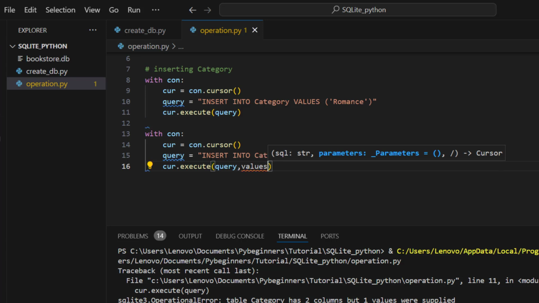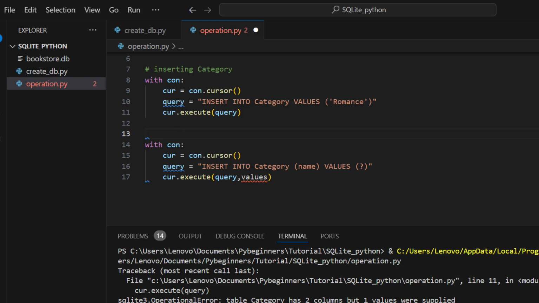This values, I'm going to create as a new variable here on the top. The value that I'm going to give here must be a list, it can only be a list, it doesn't accept anything else. So for that, let me create one list, values. Here in the values will be the values that I want to give into this category. Save. In this list, I'm just going to give the values that I want to paste, something like that. Romance.